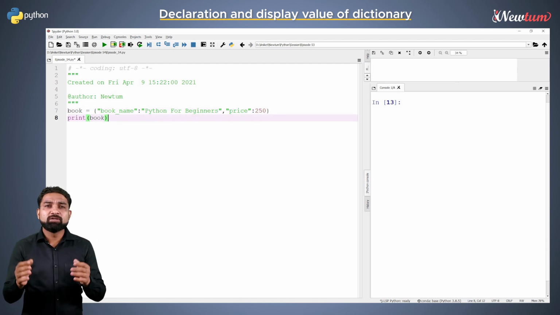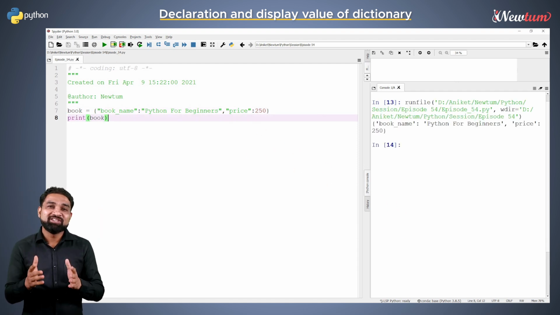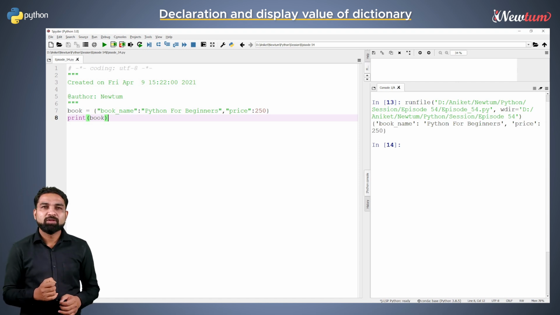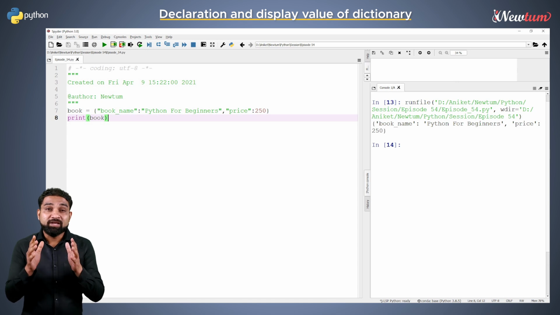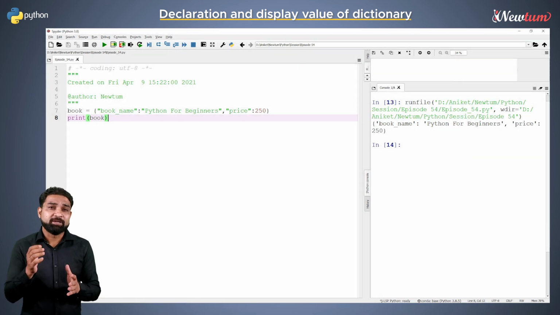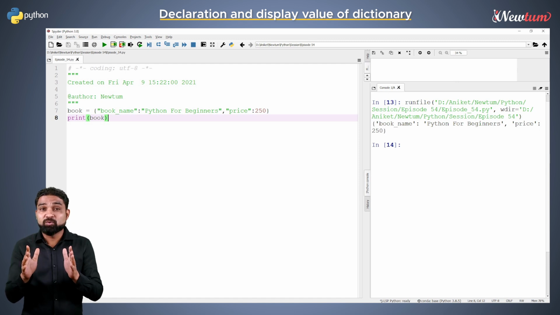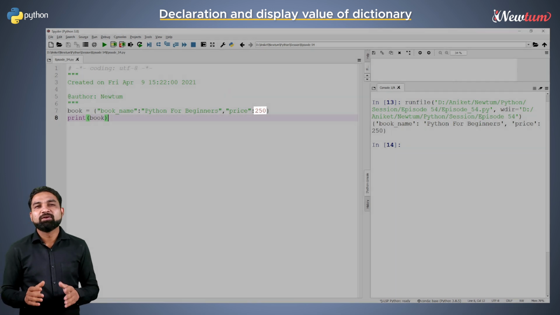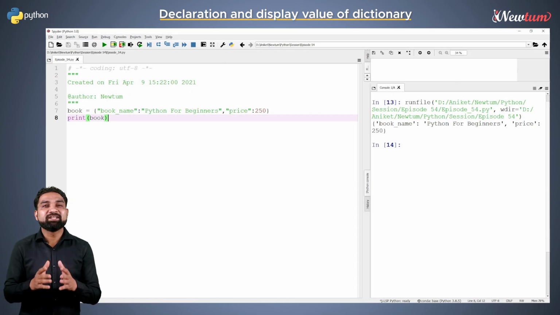Print the dictionary book, run the code. You see, you got our dictionary with all the elements in the key value pair. Please note that we have enclosed the values and key in double quotes when they are string. We don't require double quotes for number value or number key like this price value. Well, now you know how to declare a dictionary.